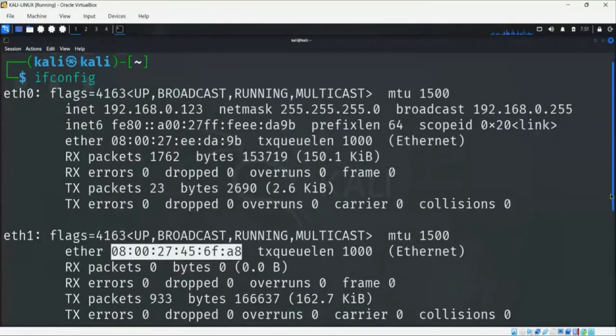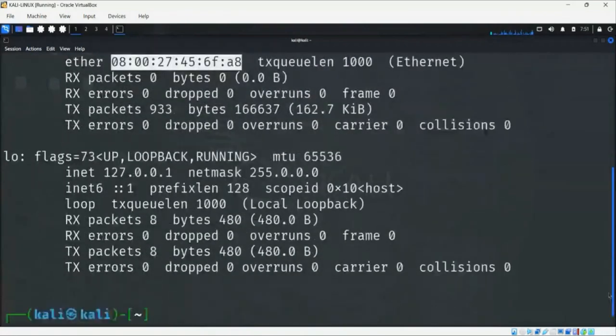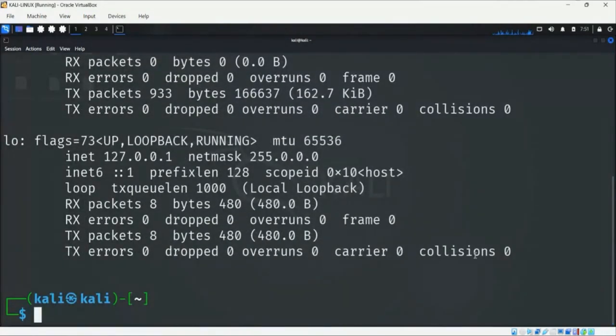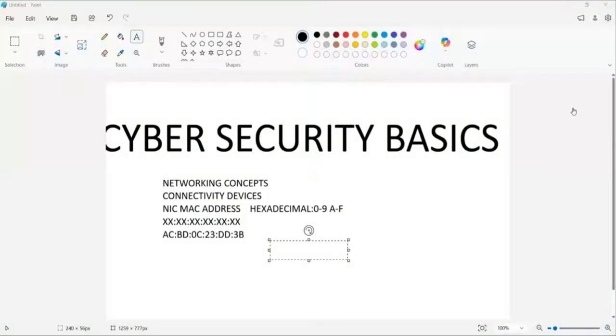So I've shown us how to easily trace a MAC address in our system. I'll quickly move to the next connectivity device in our networking, which is the switch. Switch is very vital in our network. I'll talk about switch. Let me go back to my notepad. Let's talk about switch here.